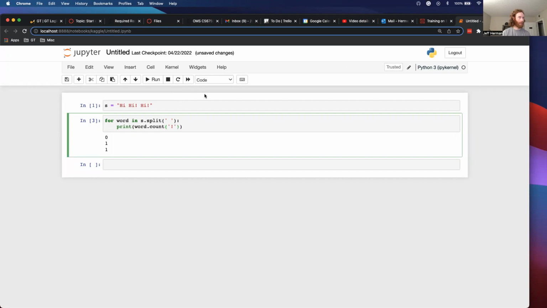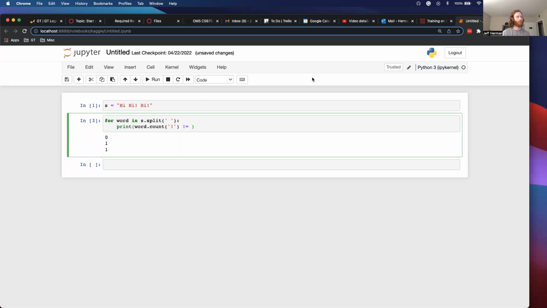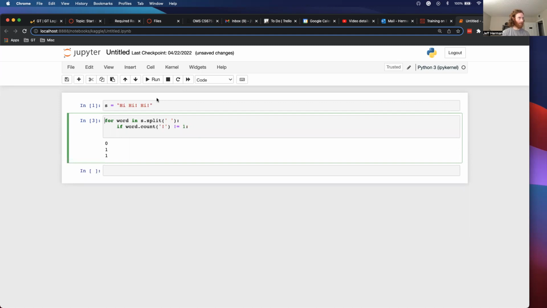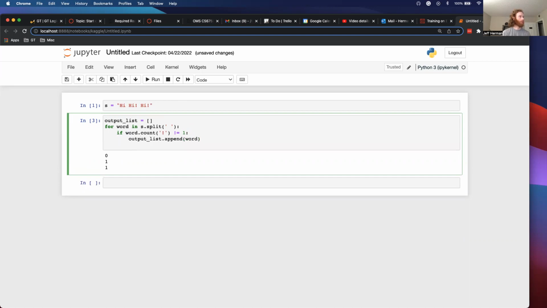So if word dot count does not equal, or what was it? If they contain exactly one exclamation point. So if it does not equal one, I don't know why I still have my print statement in here. If it does not equal one, I'm going to add these to a list. So call this output list. And output list dot append word.